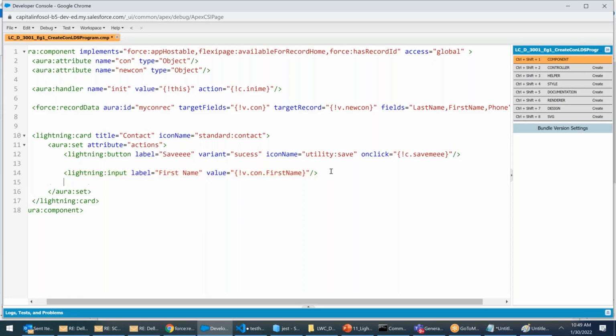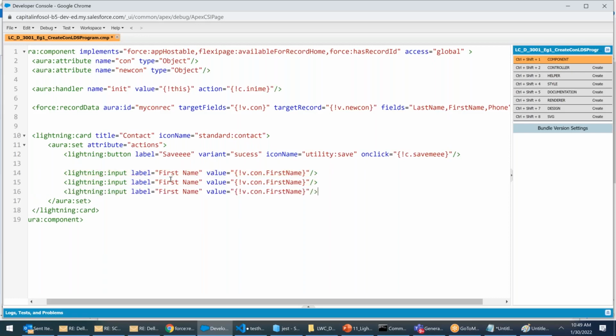Copy this. How many fields do you want? Three fields. First name, last name, and it has to go to the last name. Next, phone. All my things are done here, right? My field is done.